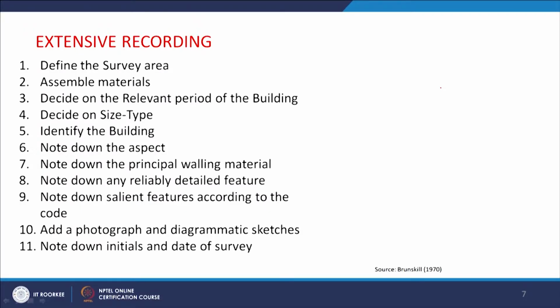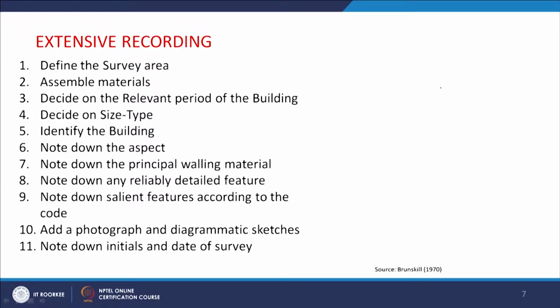Then note down the principal walling material. Is it a rubble stone masonry, a dry stone masonry, or rammed earth walls? We need to talk about the walling material. Note down any reliable detailed feature. Are you talking about a particular built feature, a dormer window, a lintel? Not only the lintel, but some age or date might have been written on the lintel.